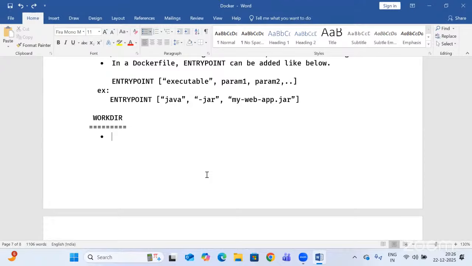So what is the purpose of WORKDIR? The WORKDIR keyword can be used to set the home directory within the container for subsequent steps.